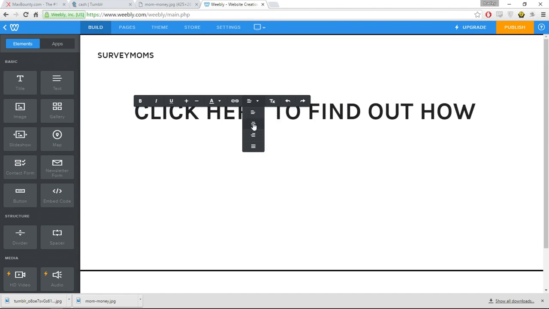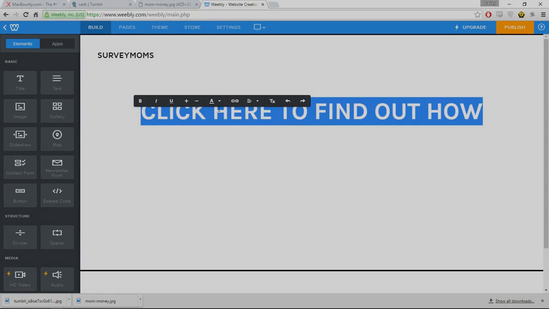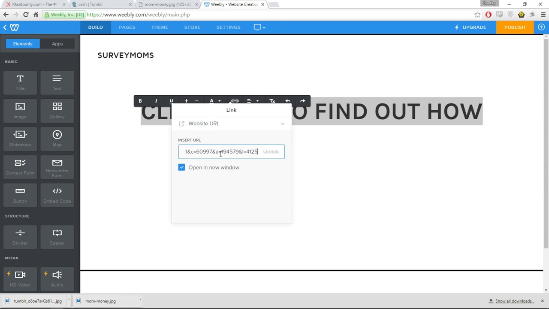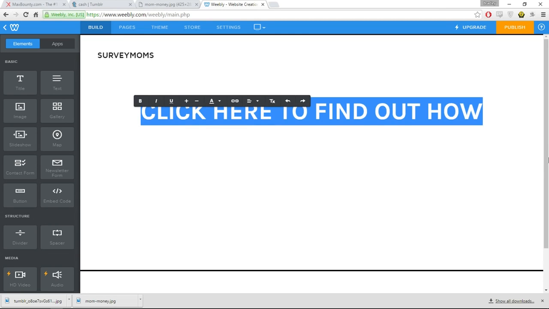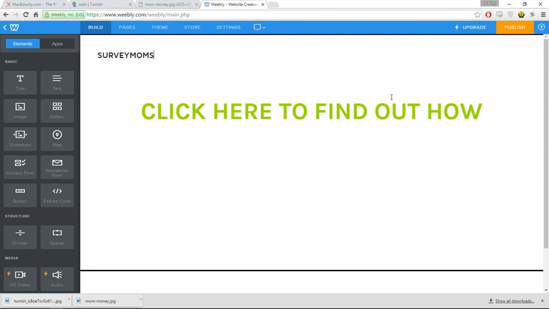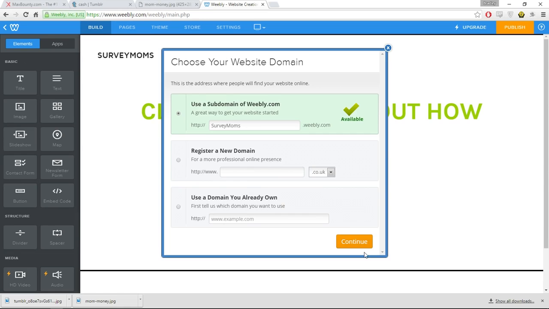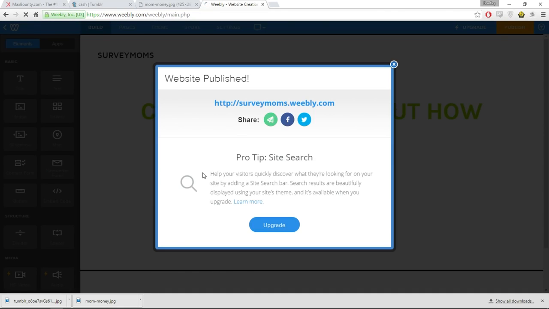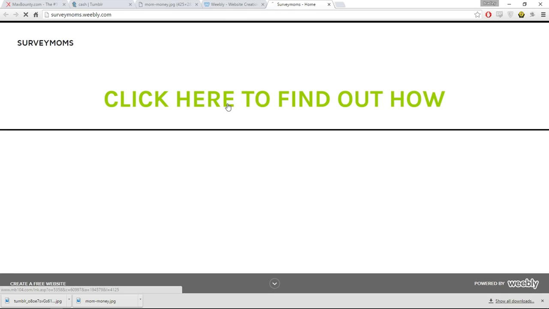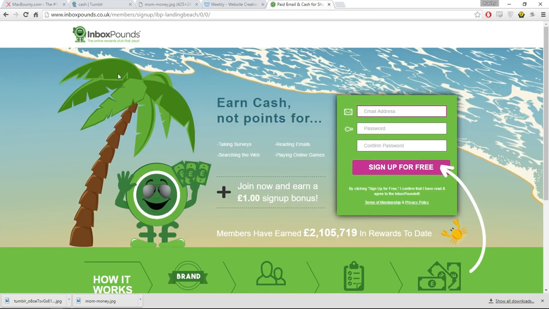Then what I'm going to do is make that central, highlight it, website URL, and here I'm going to copy in our Max Bounty link. It's going to open in a new window. I just want it to open in the same window, and that's basically all we need to do. I'm going to click publish, and then here is our website here. Click here to find out now, and then it's going to take us to our CPA offer.